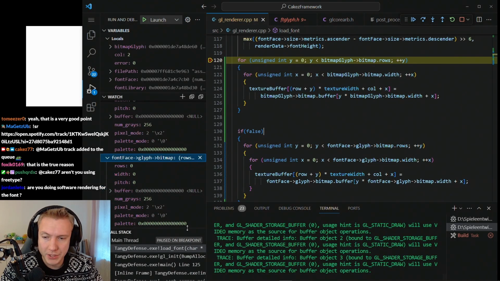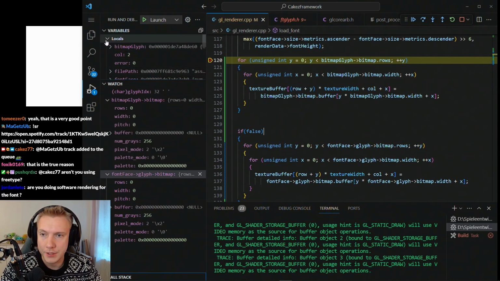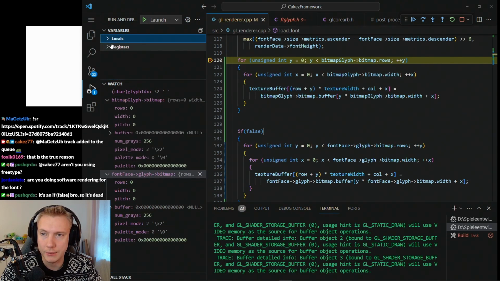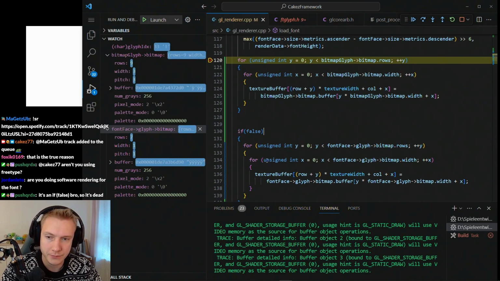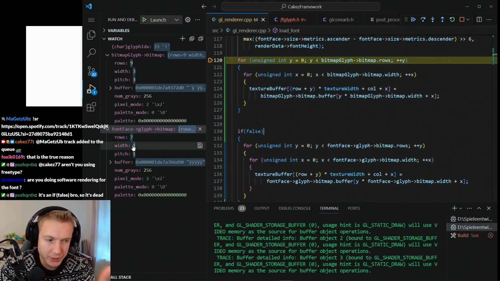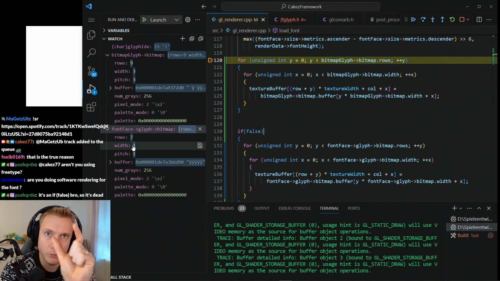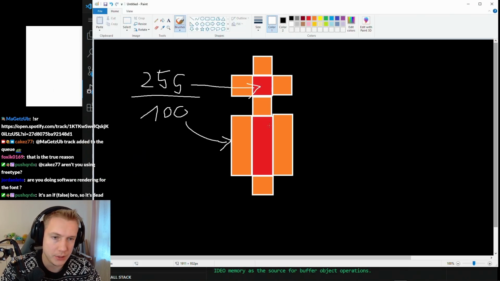Okay, so cool. Let me see. The first one is unimportant. Let's get rid of the locals here. Variables. There we go. So we are only interested in this bitmap compared to this one. So we have less rows. What I'm assuming is the following: since we have a 1 pixel border, I'm assuming the following.